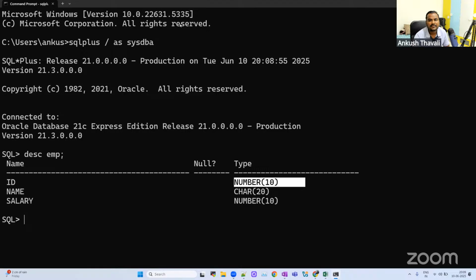This is what we call a data type, meaning what type of data is going to be stored. For ID, number type of data will be stored. Here, character type of data will be stored. Here, number type of data will be stored. This is the column name. There are three columns: ID, name and salary. ID's data type is number, so it will store number type of data. If I try to insert character type of data into ID, it will not allow me.